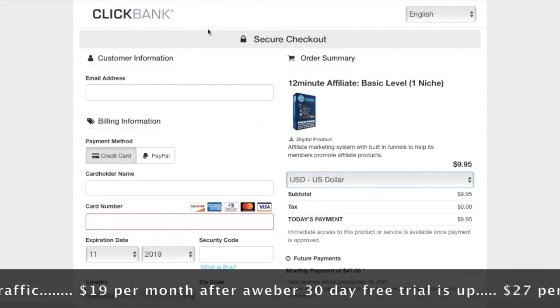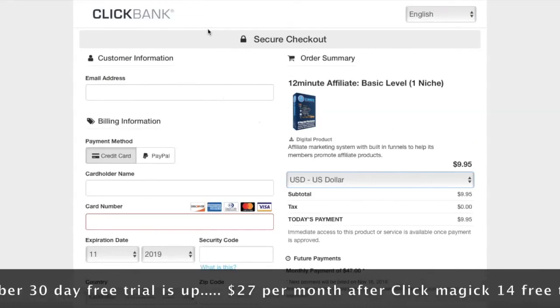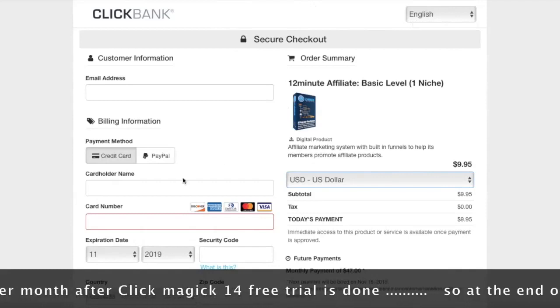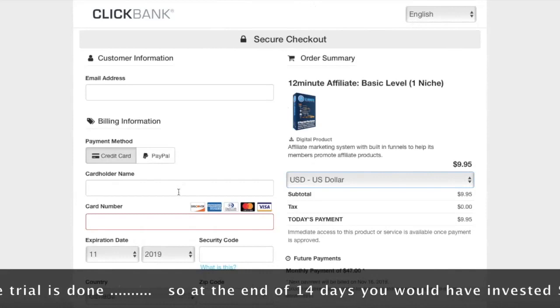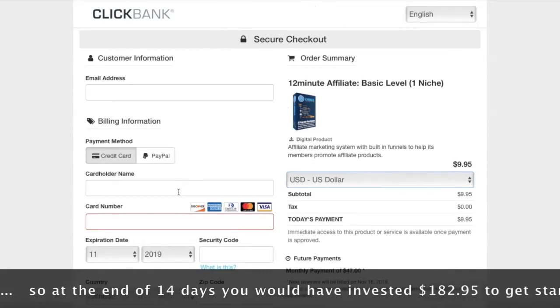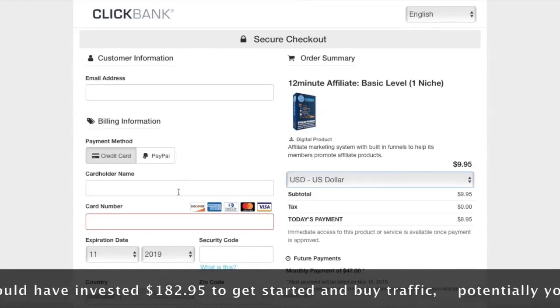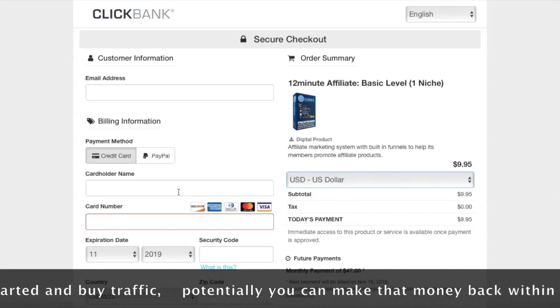Now, there is a 60-day money-back guarantee, so that's a good thing. The other thing that you're going to have to pay for with this is Aweber. With Aweber, you get a 30-day free trial and then $19 per month after that. And you're going to need ClickMagick, which is a 14-day free trial and then $27 per month after that.